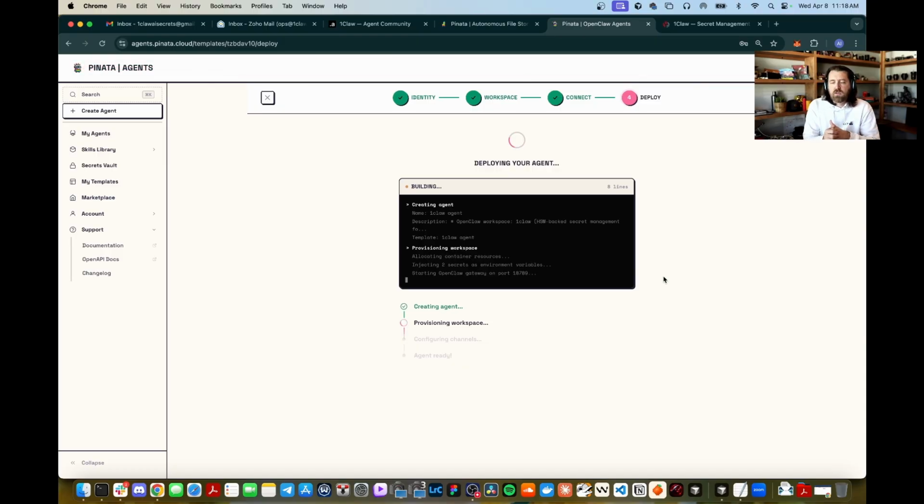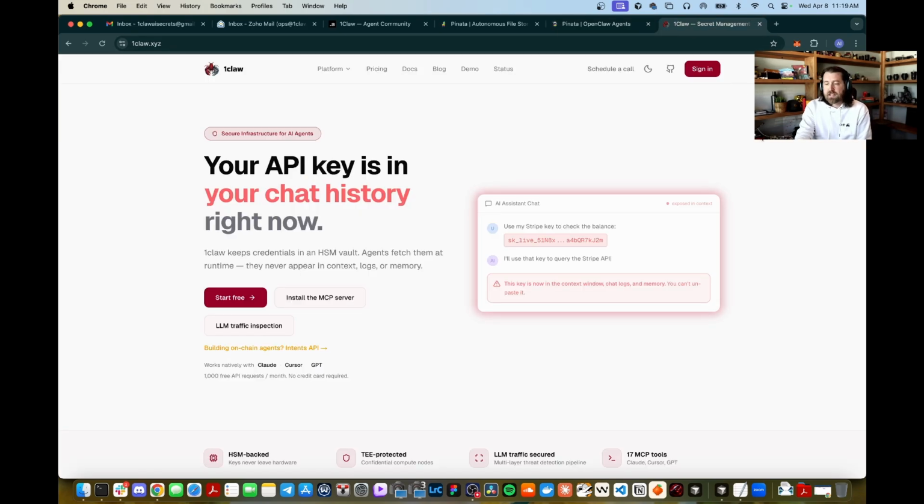So this is going to spin up a OneClaw OpenClaw agent, and it's going to be predefined with some packages. So we install the OneClaw CLI. We also install the MCP server and I believe the SDK as well. And so there's a couple different tools in there that just make it easy for you to automatically hook this up to OneClaw. So while we're waiting for that, what exactly is OneClaw?